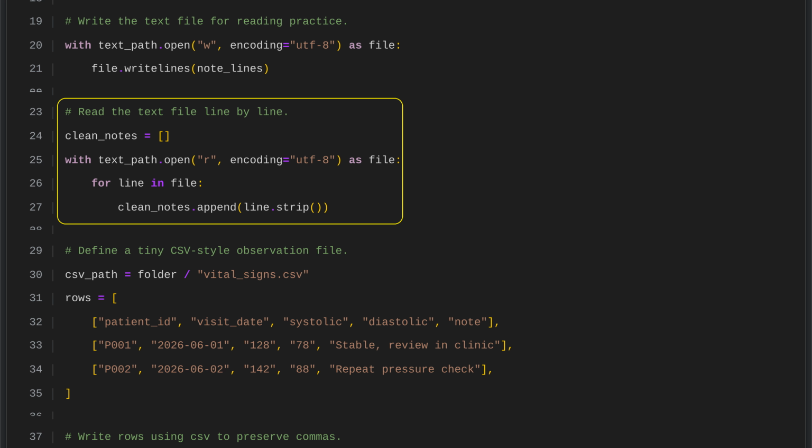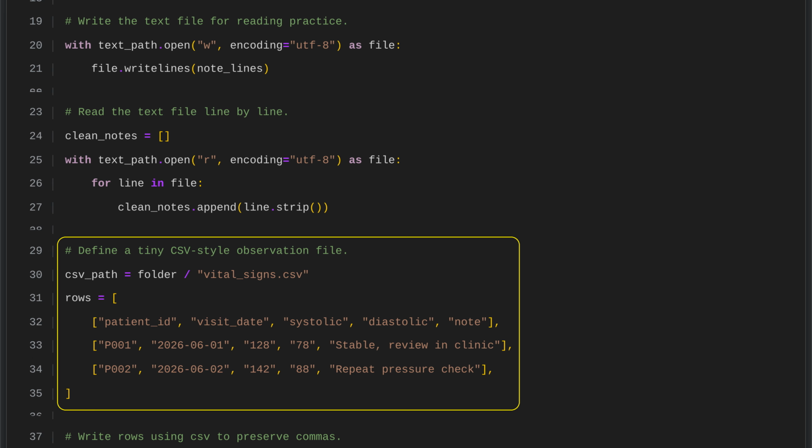The data setup defines where a vital sign CSV file will be saved, then organizes patient information into rows. The first row contains the column names, including patient ID, visit date, blood pressure readings, and a note. 2 additional rows provide sample patient visit data in the same structure, preparing the information to be written to a CSV file for later processing.